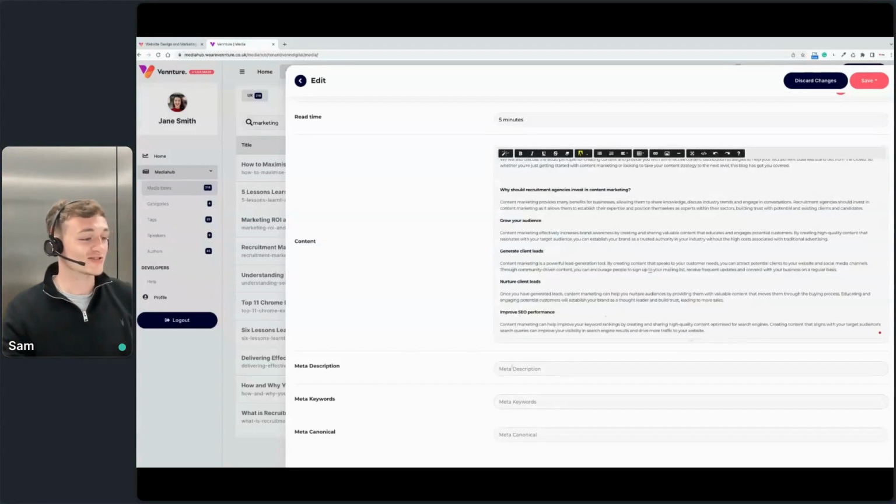Quite interesting, actually, that we've not got any meta descriptions and we're writing about improving SEO performance. Lol.